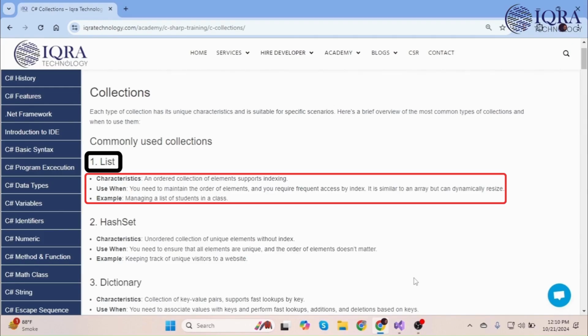Okay. Did you understand? Then, use when you need to maintain the order of elements and you require frequent access by index. Okay. If you need to access by index, then we use list. And when you have to maintain the order, for example, managing a list of students in a class.